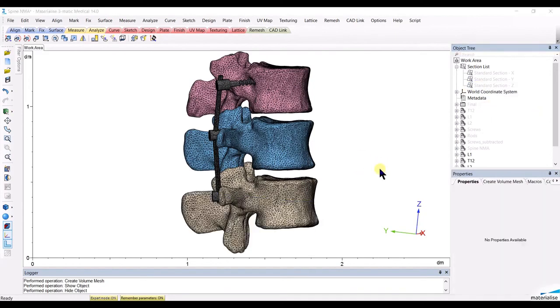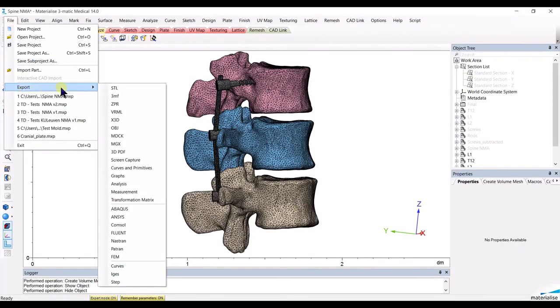You can now export your surface and volume meshes to your preferred solver through the File Export menu and choosing the solver of your choice.